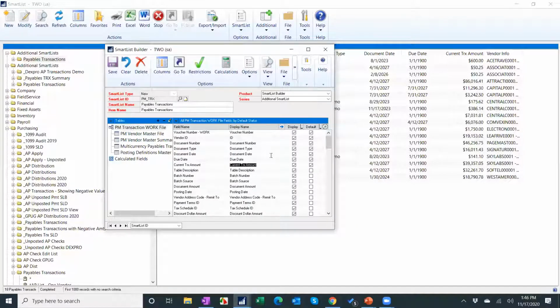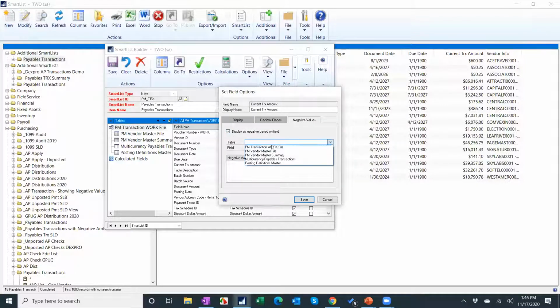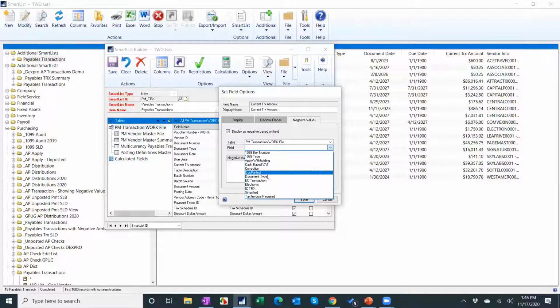And the current transaction amount, I'm going to hit the button. And I'm going to say show it as a negative value when the document type, which is over here. I'm picking that one. I might have picked one that's being funky. Oh, there it is, document type. Sorry. I have a bright light on my face to try to look better on the video, and then it's hard to see my screen. Go ahead and do that and hit save.